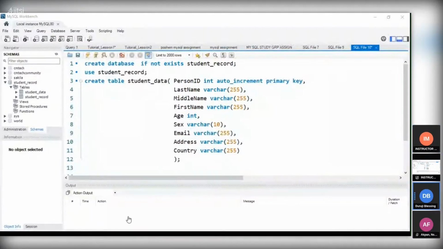Okay, so what I've learned so far from the previous class is, first of all, the interface of the MySQL Workbench, the various tabs that are on the environment, with its purpose and its use.